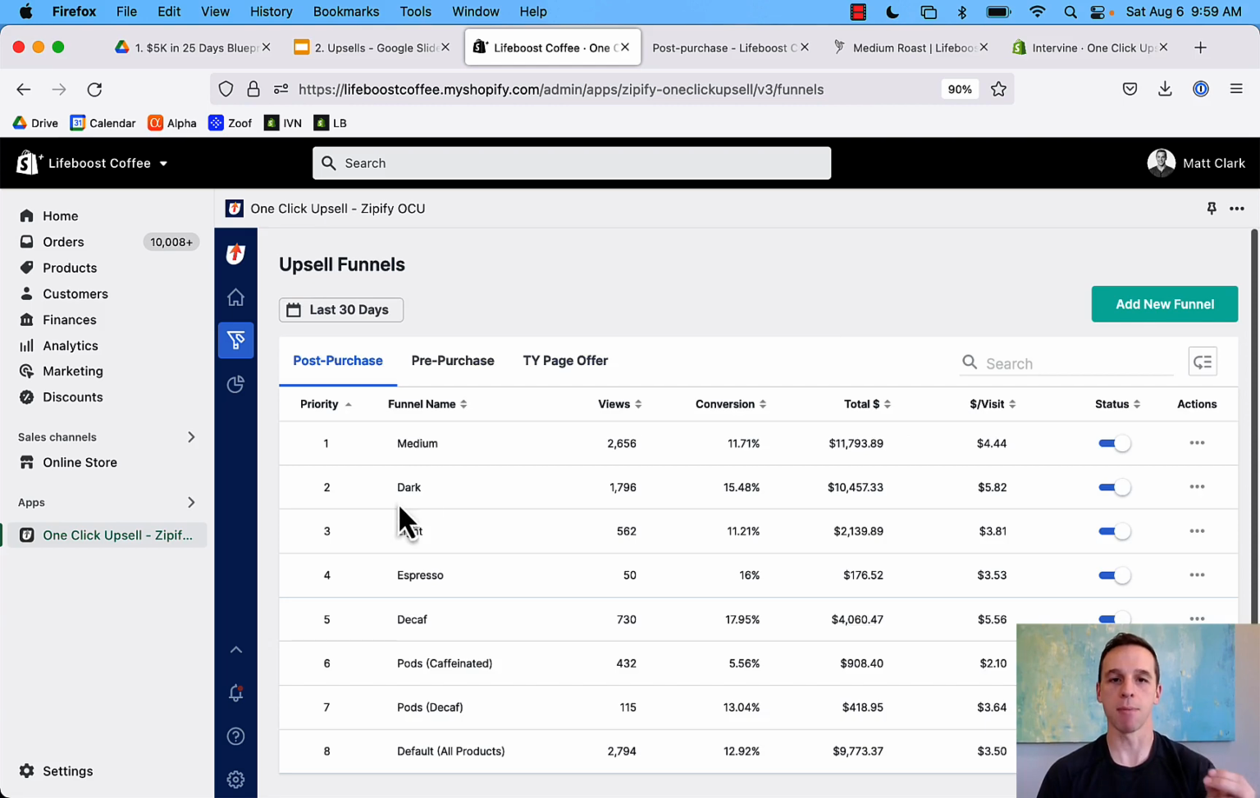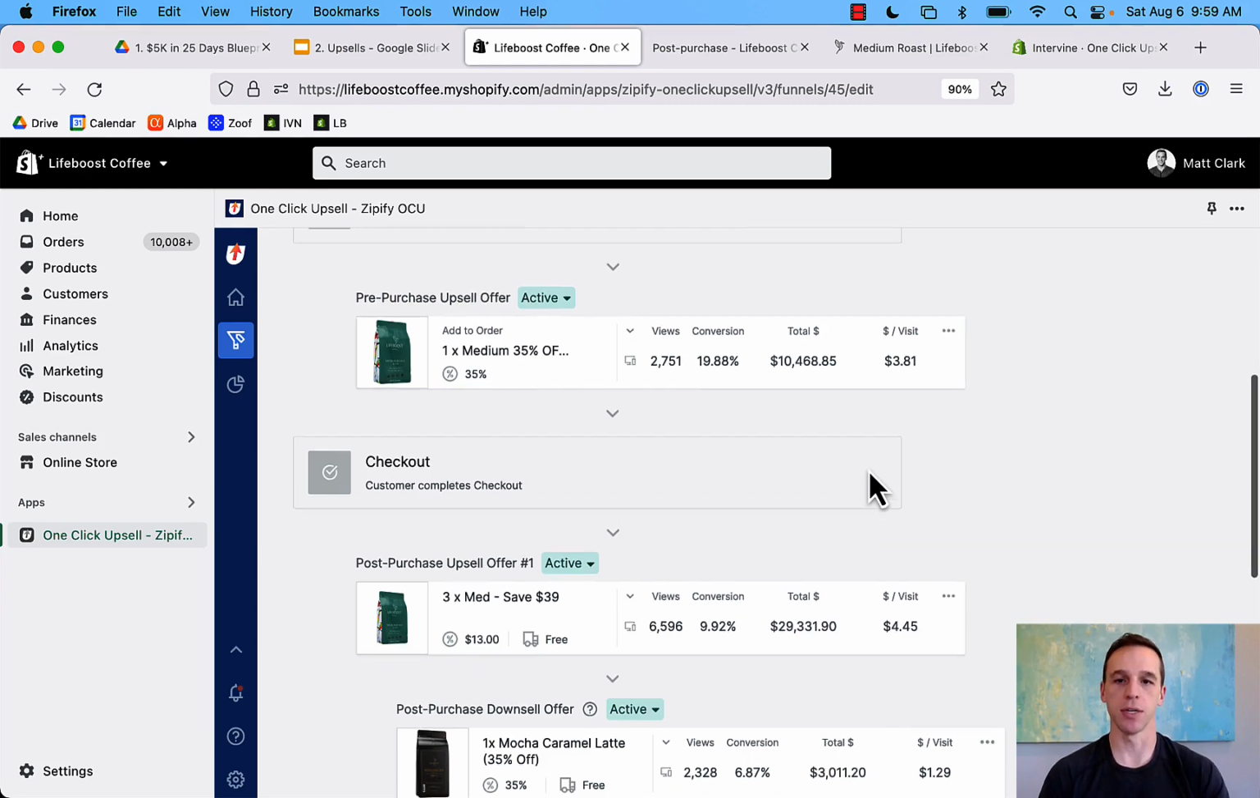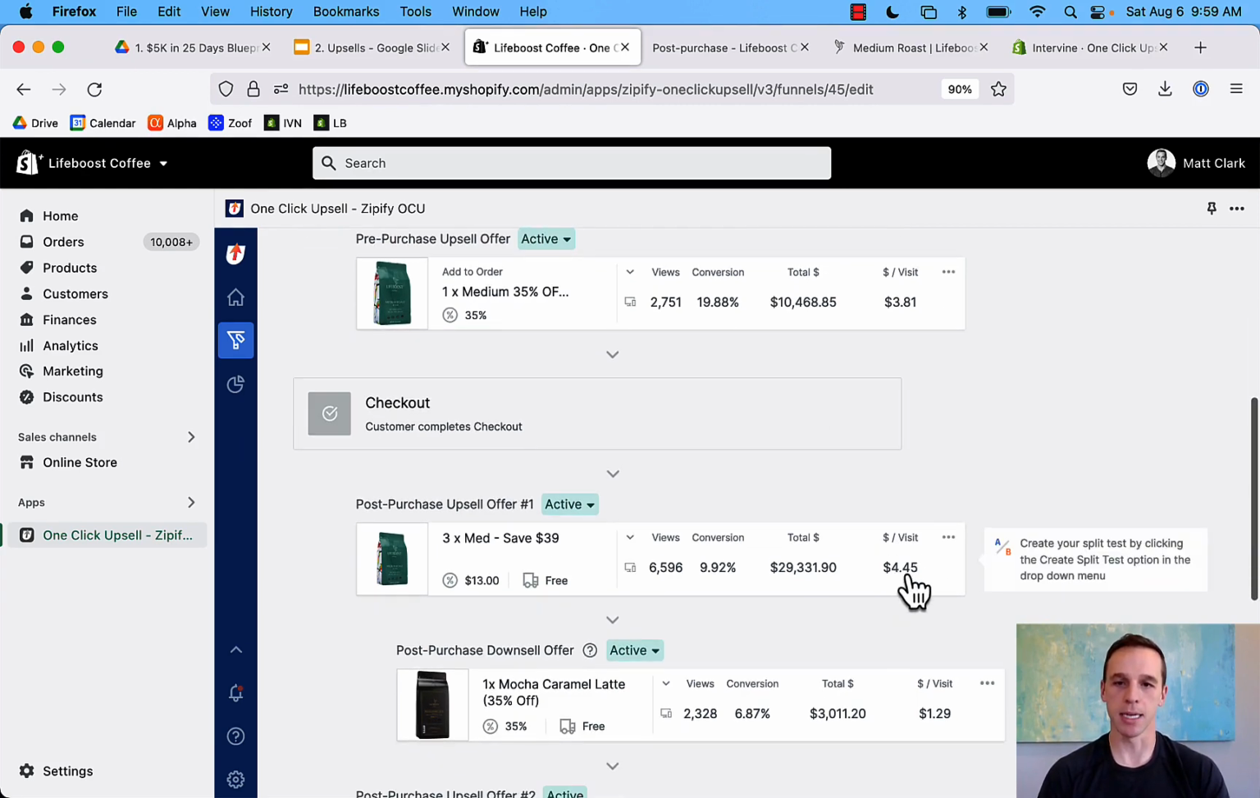Take your one main product, create an upsell funnel, and then at least add this one post-purchase upsell offer. I would start there. Once you've done that, your average order value is going to start increasing. You're going to see how much money you're making per every visitor and what the conversion rate is.